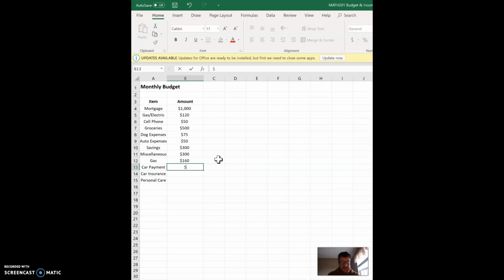So car payment, let's say it's $225. Car insurance, let's say it's $100. And personal care, let's say it's $100. Okay, so now we need to add in a total at the bottom.